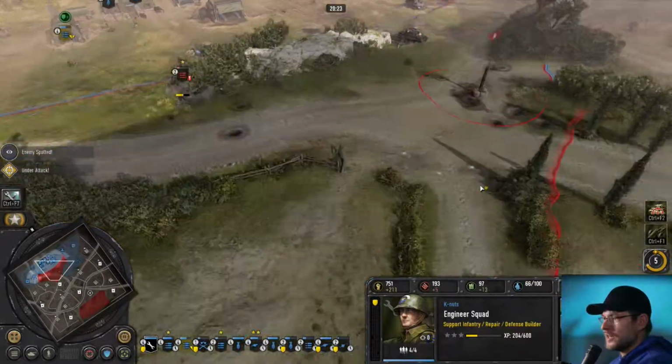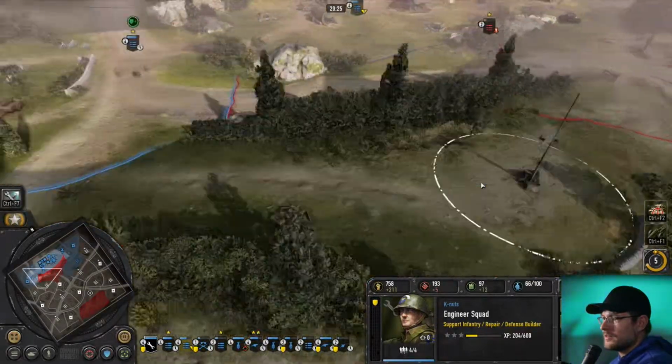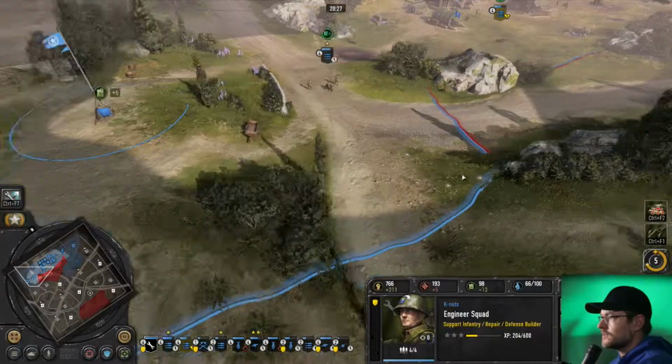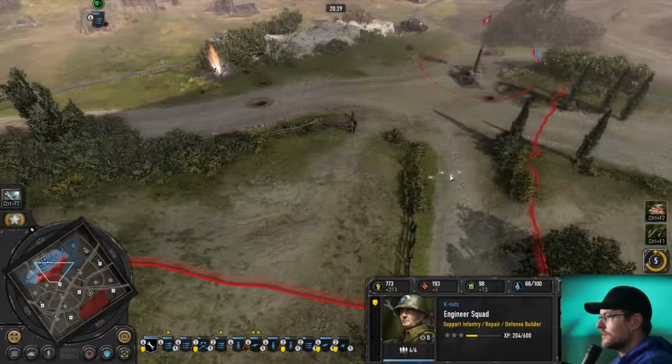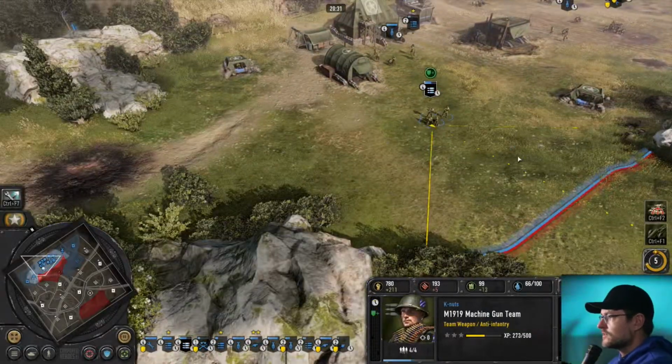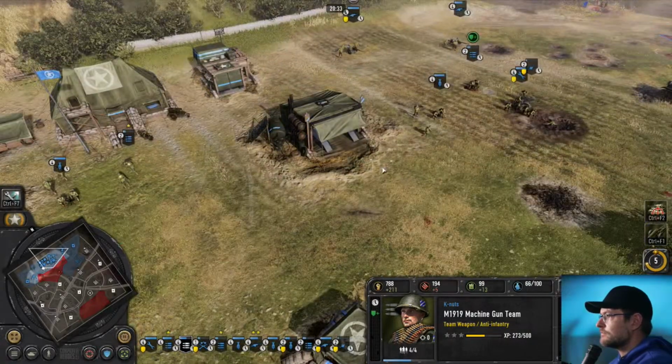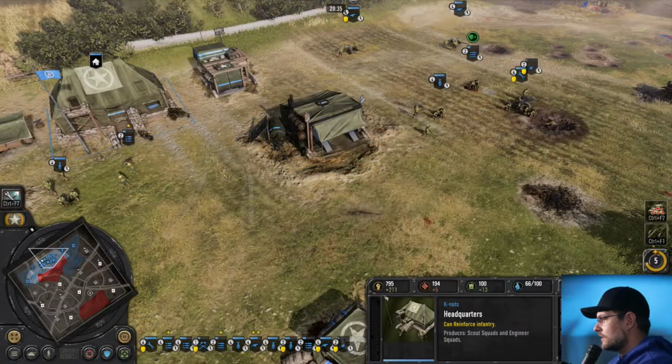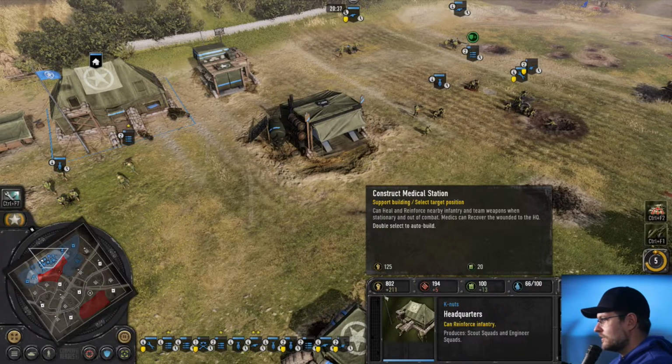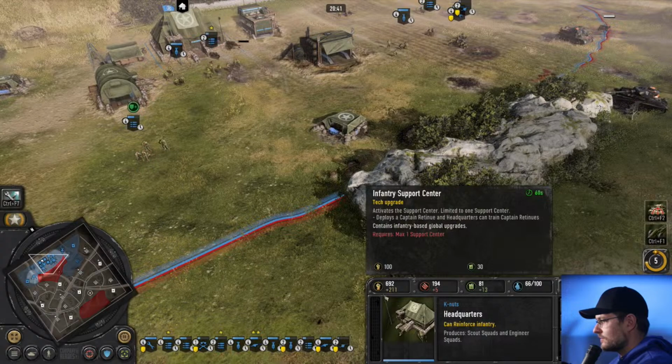Who are you guys shooting at? I'm trying to listen, but like... Oh, it's these guys that are just running through here. All right. All right, can we build... All right, let's just build this medic center. Medical station on the way.